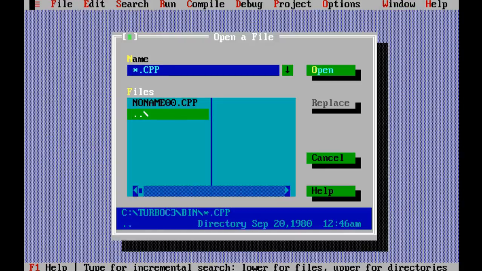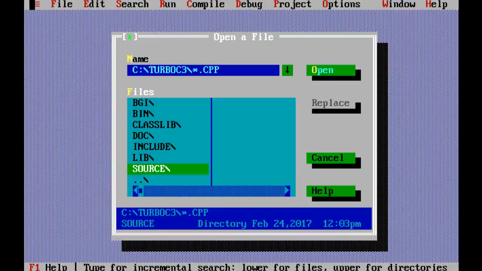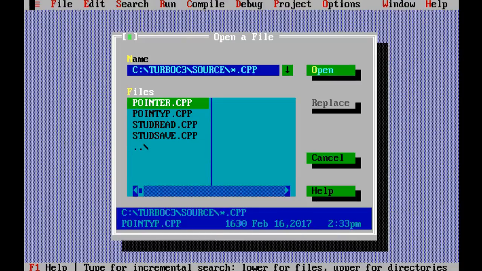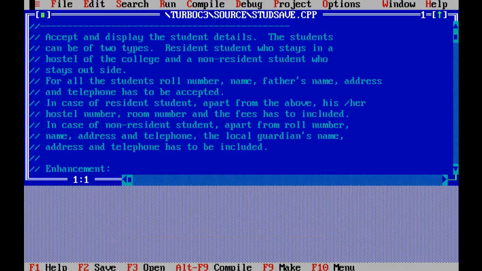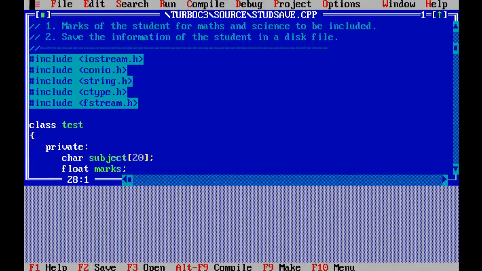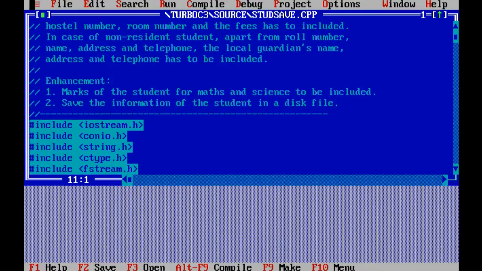Let's look at here. If you remember, we had created this program for student details. Now what we are going to do is, and remember we had enhanced it by adding one functionality of adding the marks of the student for maths and science. Now we are going to take care of the second enhancement request, that is save the information of the student in a disk file.